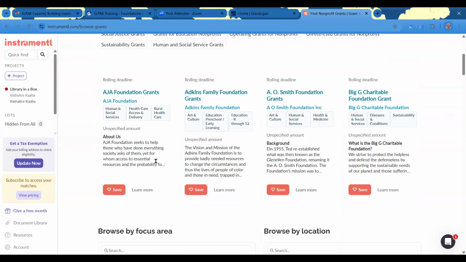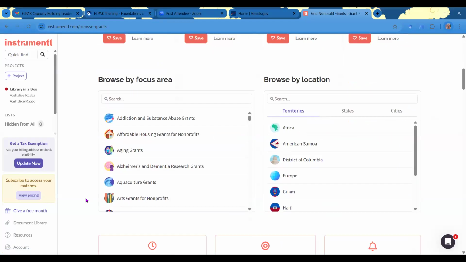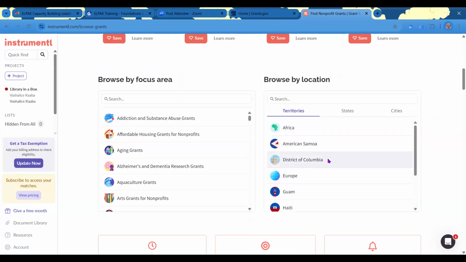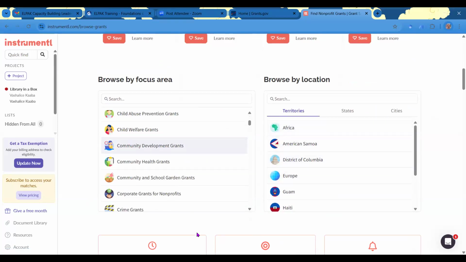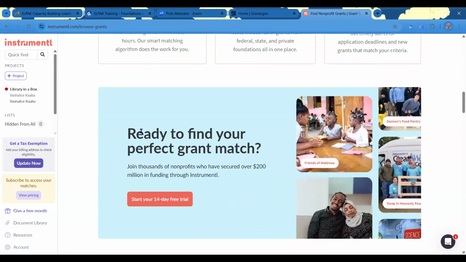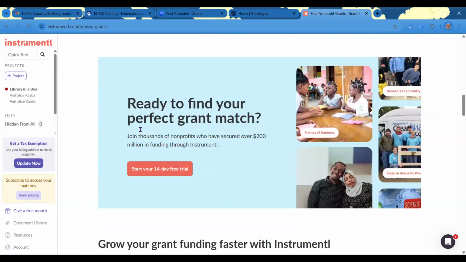And then this is how it'll look, right? They'll pull up all of the different grants that are available. They'll show you the deadlines, the names of the organizations, and about them, and you can also save them so you can go back and view them later. They also have territories, where you can click and get different countries, cities, things of that nature. And then they'll go more into how you can get access to that. And you can start a 14-day free trial.